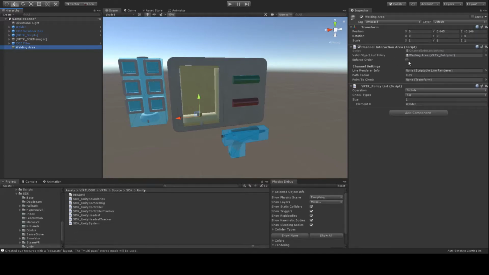Next, let's check the enforce order box and set up the line renderer info. In the sample files, there is an object called welding line renderer settings. Just use that. If you click this little dot and then click welding line renderer settings, that will work just fine. Let's set the path radius to 0.25 so it's a little more forgiving.